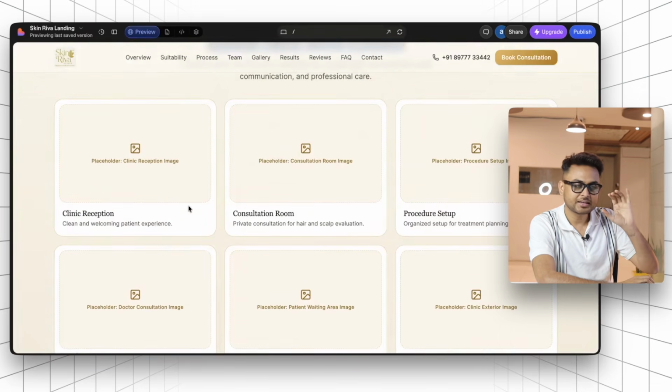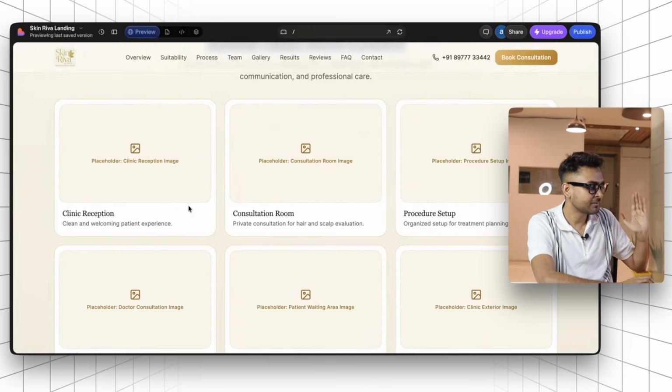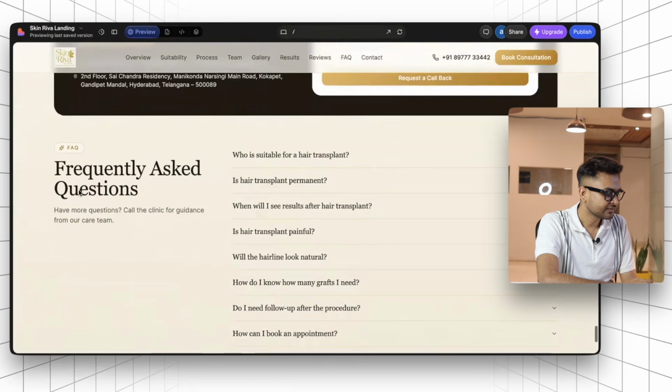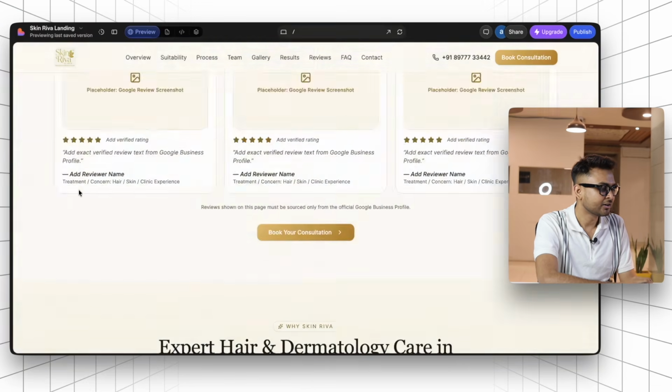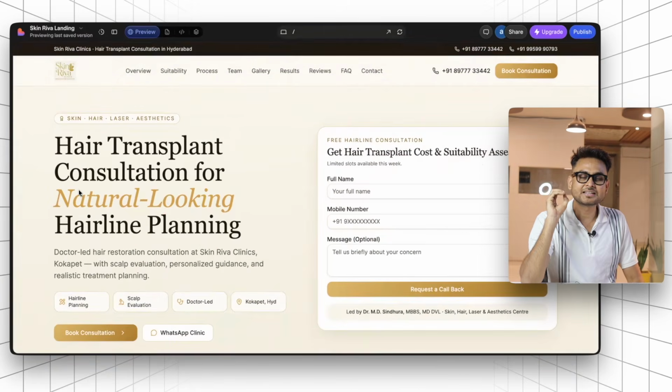If you want the images in a specific order, just rename the images as 1, 2, 3, 4 and clearly ask: add image 1 in clinic reception, image 2 in consultation, image 3 in and so on. So everywhere where a real image or video needs to be uploaded, I have asked it to just add a placeholder and not to add any image.